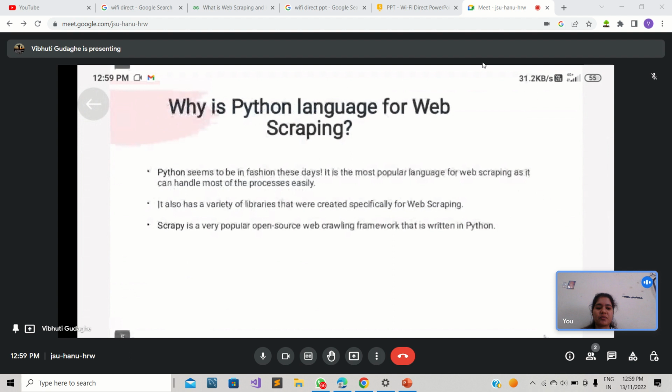Then in the Python language, how does web scraping work? Web scraping using Python seems to be the fashion these days. It is the most popular language for web scraping, as it can handle most of the process easily. Scrapy is a very popular open source web crawling framework that is written in Python. It also has a variety of libraries that were created specifically for web scraping.